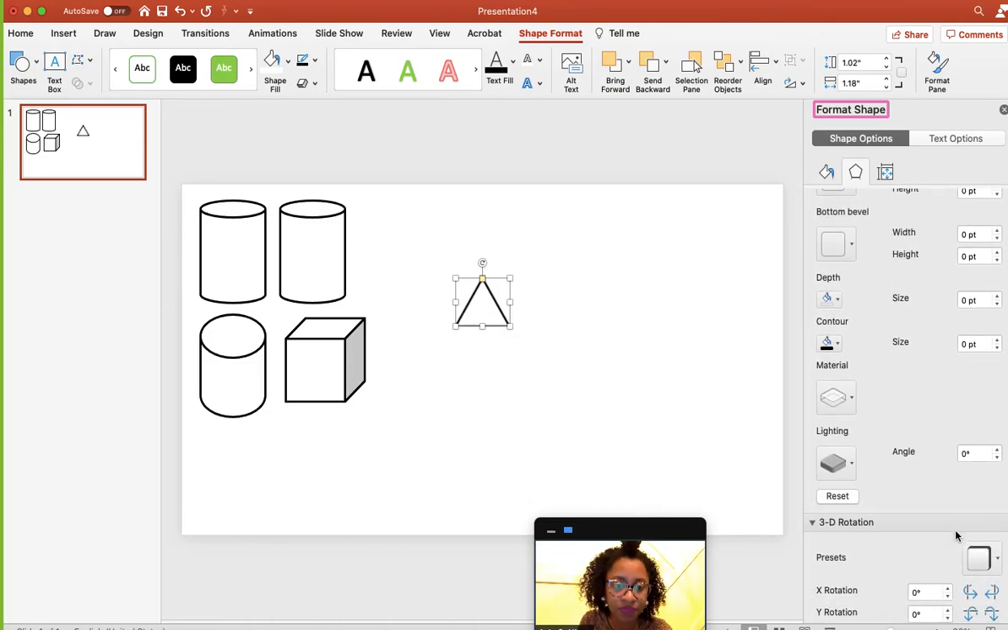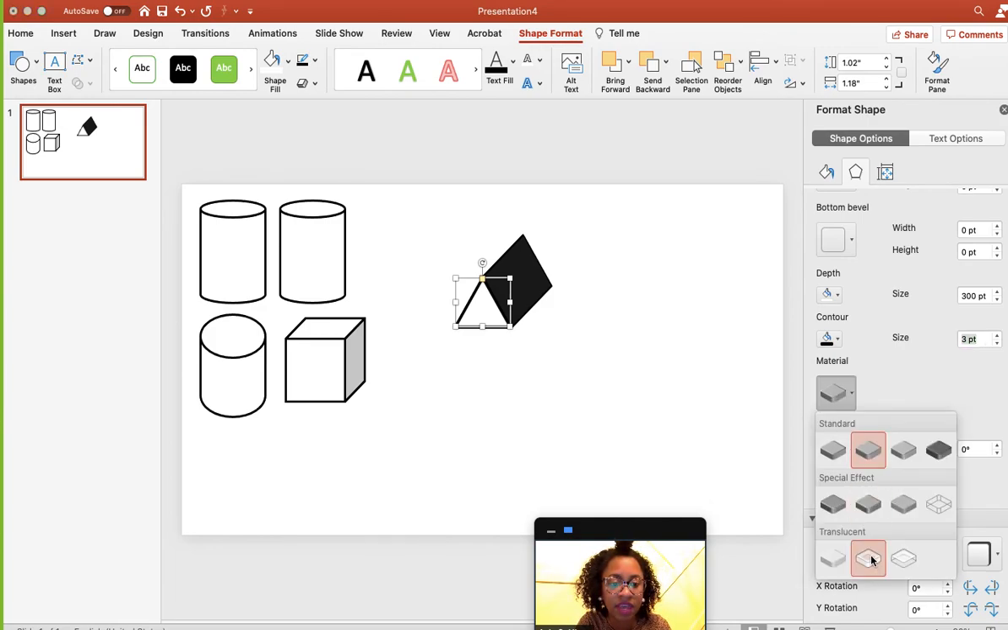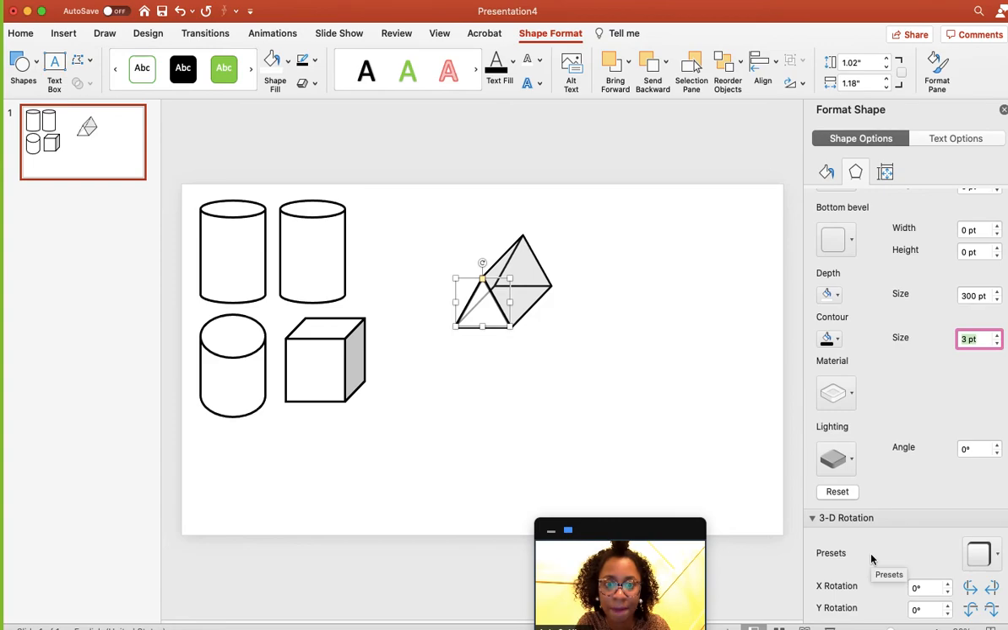Okay. So what we have to change here is our depth, okay? I'm going to change the color to white, and then I'm going to change the depth to 300. Do you see that? But we can make it better. We don't want a triangular prism that looks like that, right? So we're going to change our contour to 3, and then we're going to change the material. I like translucent powder. And then lighting, it's really up to you.